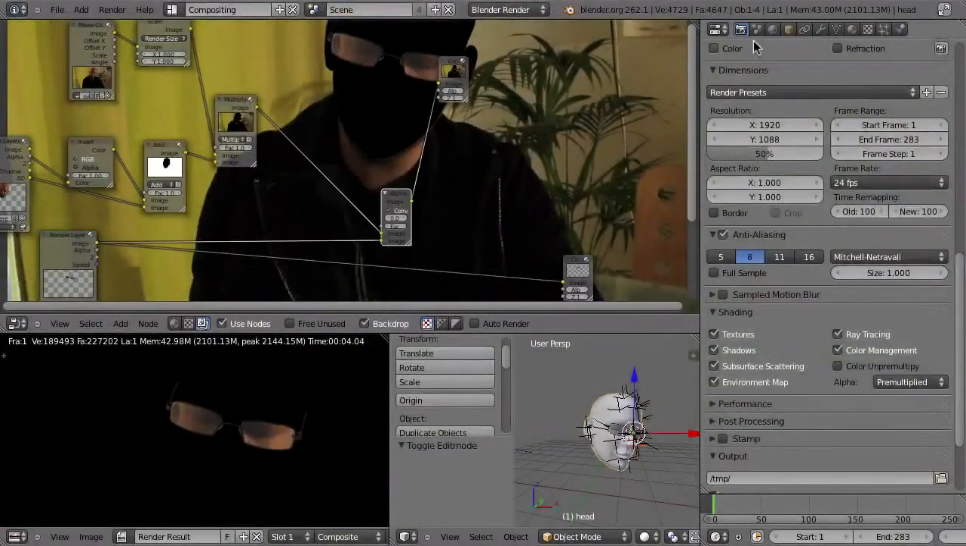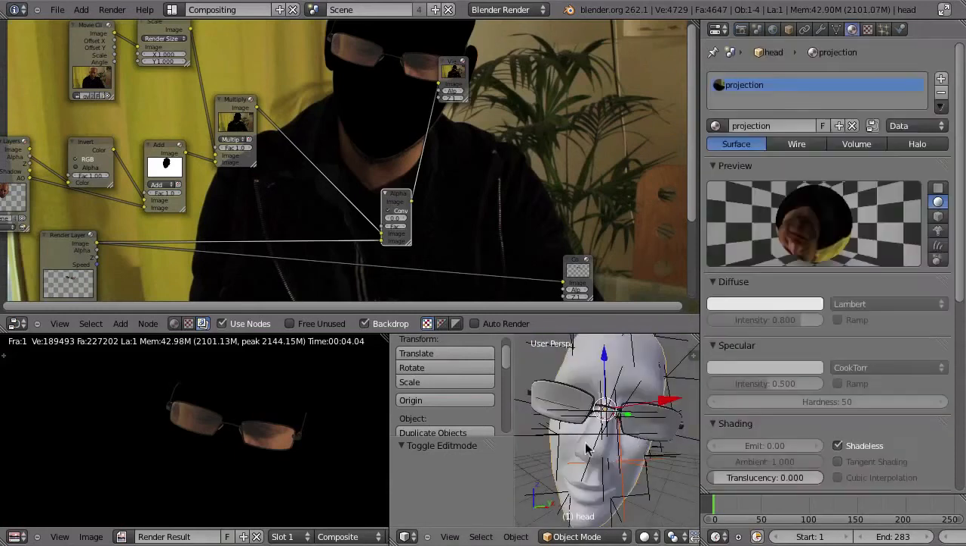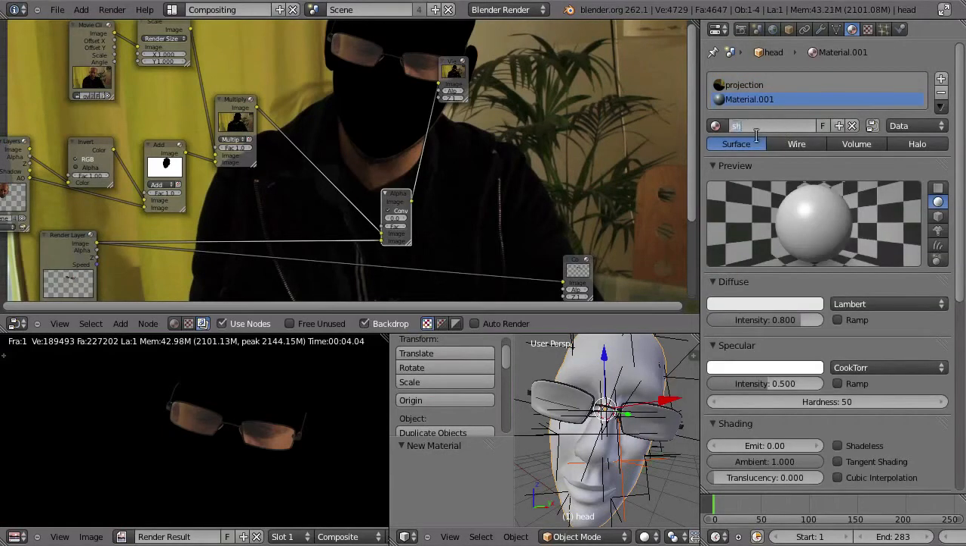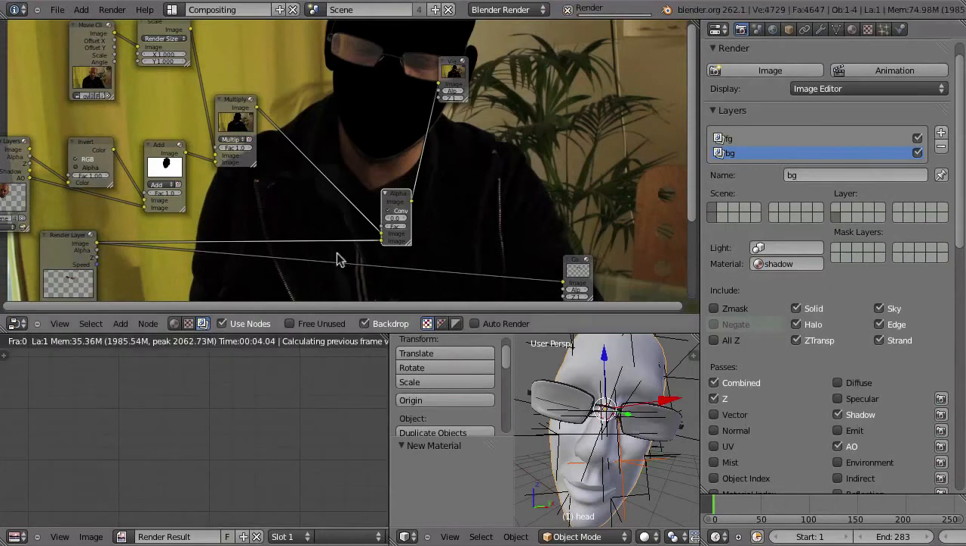That is because the background layer currently just renders this object, this head, with the material that I have set to shadeless. So just like before, I create a new one, call that shadow. I do not change anything on that, it will just be something that will receive the shadow. I also don't apply that to any faces. So in the render layer of the background layer, I override the material of that layer. So that will now be the shadow. Now let's try again.